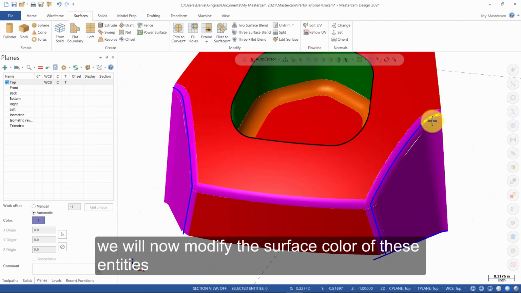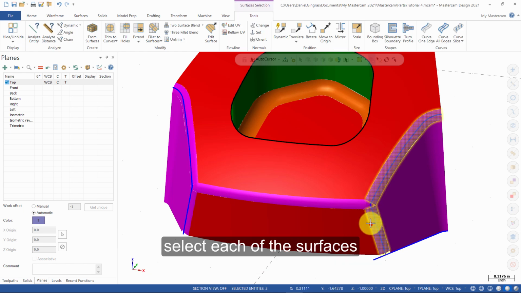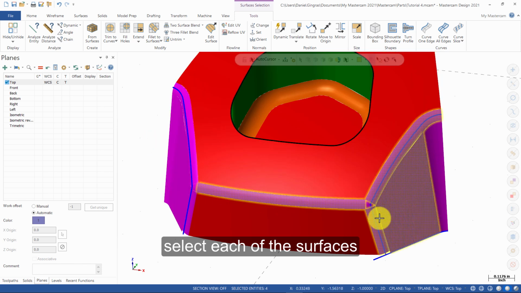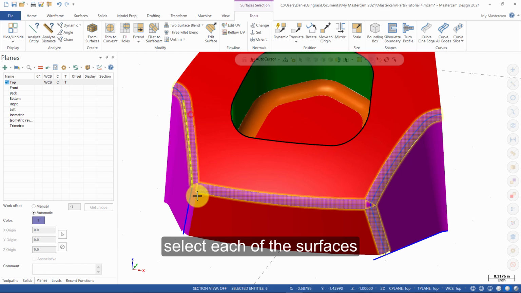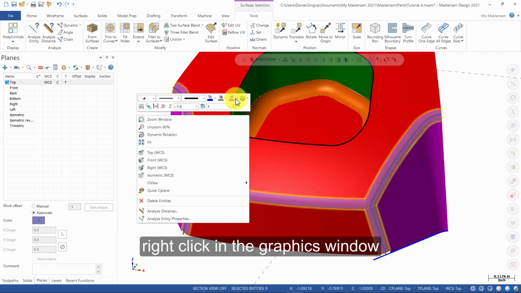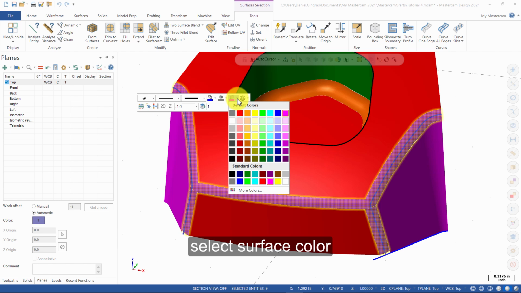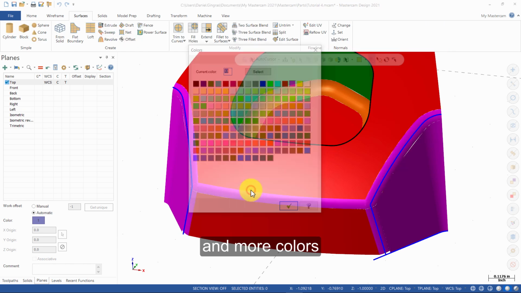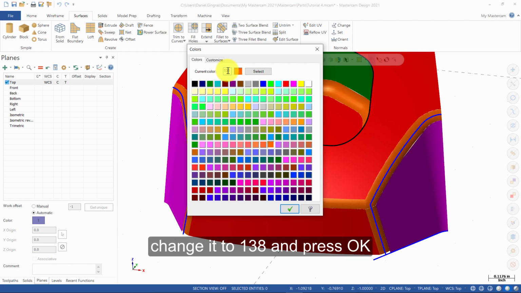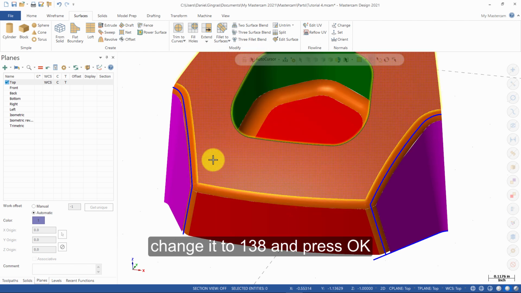We will now modify the surface color of these entities. Select each of the surfaces. Right-click in the graphics window, select Surface Color, and More Colors. Change it to 138 and press OK.